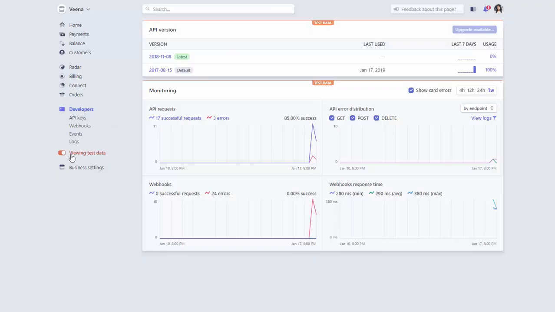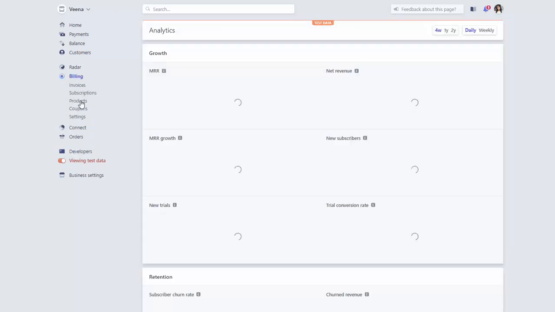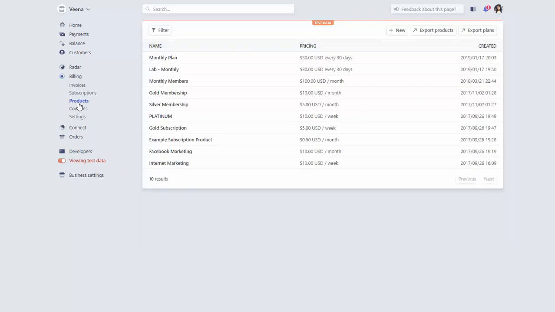So this is my Stripe account. I have enabled viewing test data because I ran the purchase in sandbox mode, so it'll be in the test mode in Stripe. So now under billing, I should see the plan under products. So let's see under products, right here, monthly plan.